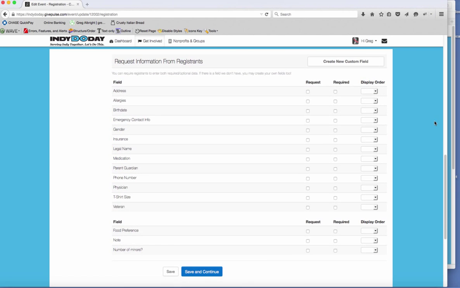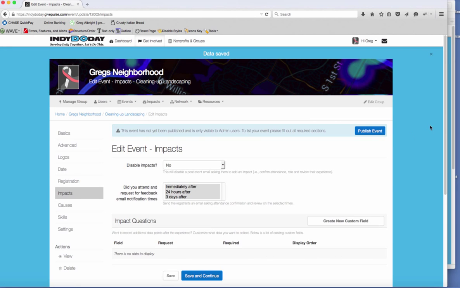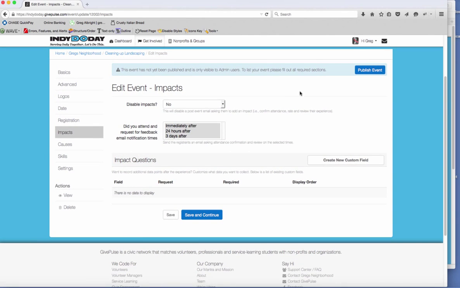This form is very similar to the group form, and we would suggest at this point that you leave this alone unless you have special fields that you would like to add. Impacts are very important for after the event. Immediately after, an email will be sent to all of the registrants asking them to write in their experiences of this event. This will be really nice when you are displaying information about the event to the community.